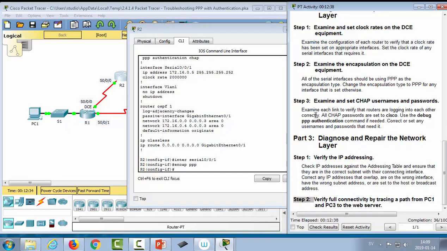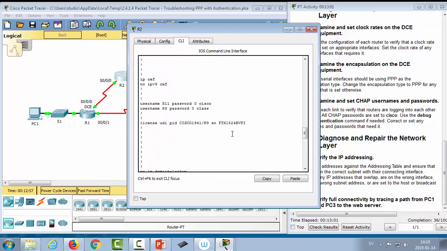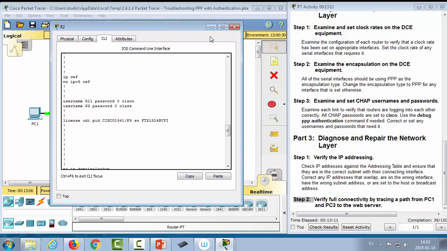So the next step is to examine each link to verify that all routers are logging into each other correctly, and we should do this using CHAP. So remember from the last lesson that when we want CHAP, every interface needs to have the PPP authentication CHAP command, and then we also need each router to have a username and password for each opposing router. So if we are R2, then we should have a username R1 and username R3, and let's see what password Cisco wants us to have. They want us to have the password cisco. So we should have cisco all the way around, and we should have PPP authentication CHAP all the way around, and we should have all the users that we need.